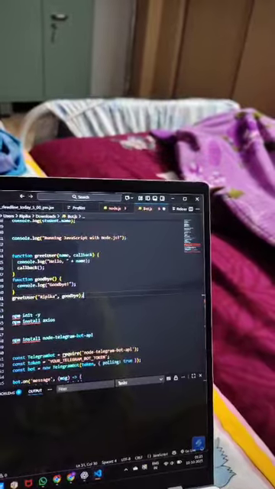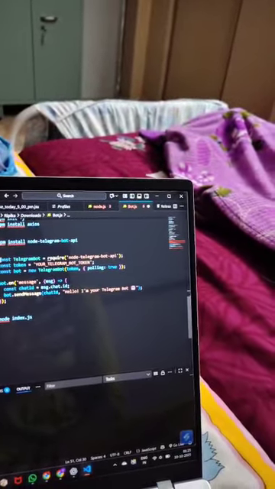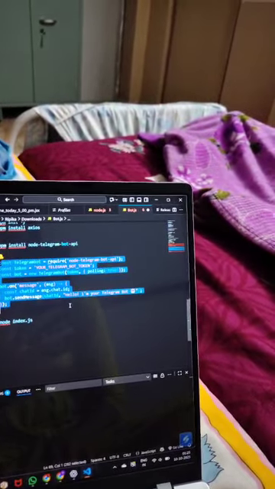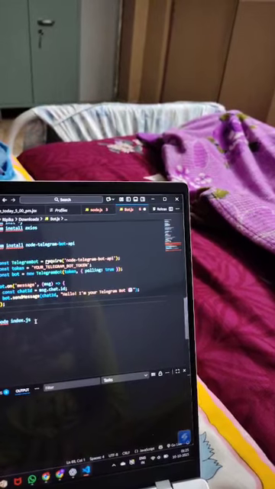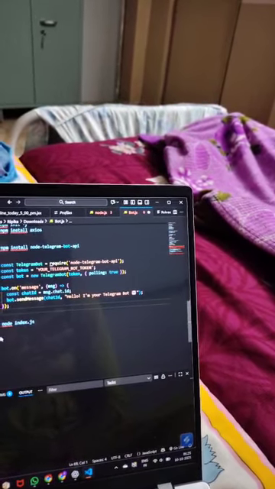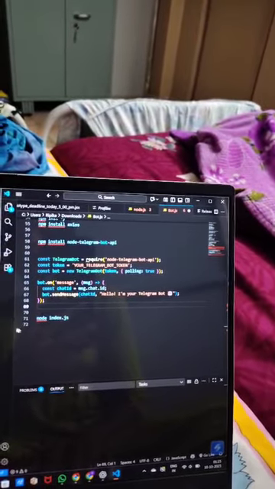So the code example is given here. This is the example of the code. Next, we have to run the bot using node index.js. Test in Telegram. Open your bot and type hi.